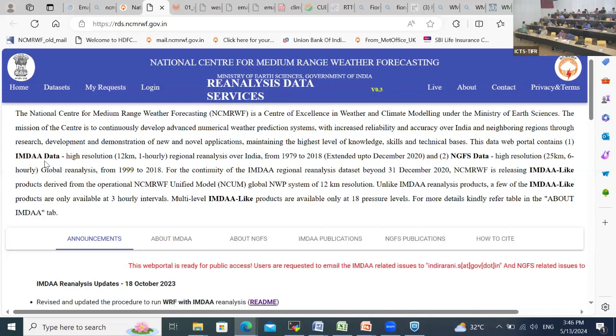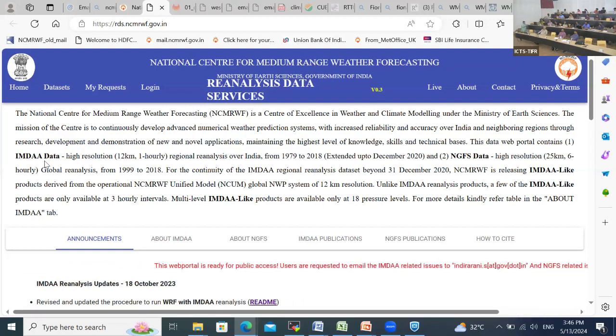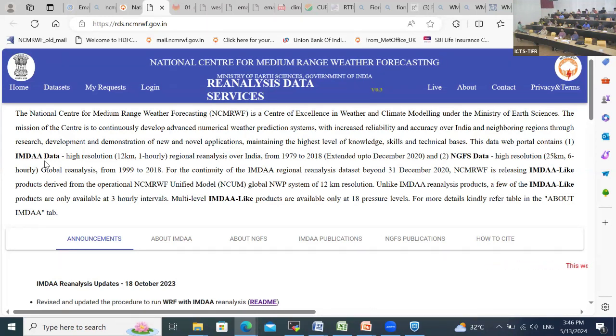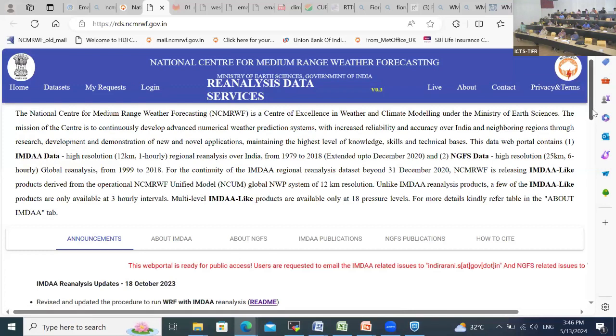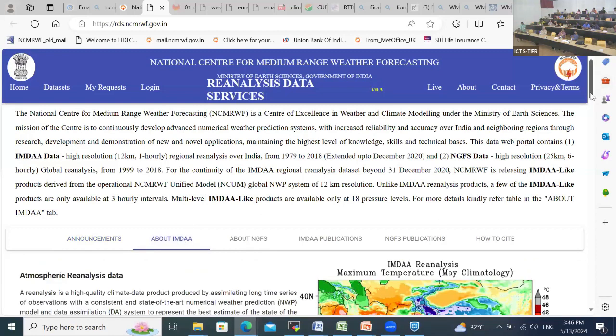So for the continuation, from whatever operational run we have, we are generating IMDAA-like products over the region and disseminating them through this portal. If you want to use the data, the reanalysis is from 1979 to 2020, and after that it is the analysis. It is not reanalysis, but for the continuity of the data, we are disseminating those data from our analysis. So these are some details about the reanalysis.